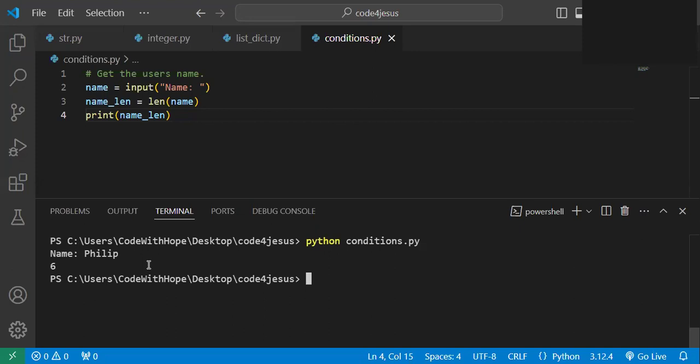Now, even if I put in a white space, it's going to also count it as a character. Let me put in Philip again, and now with a white space. Now remember, initially it was 6. Now it should be 7. Do you see that? It's returning everything we enter.